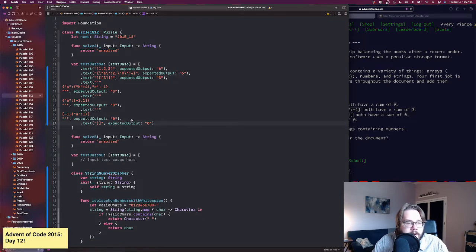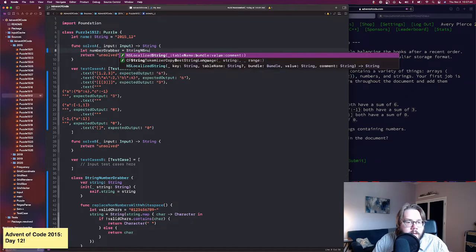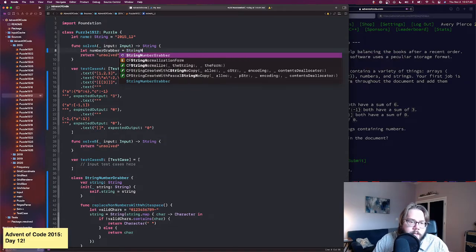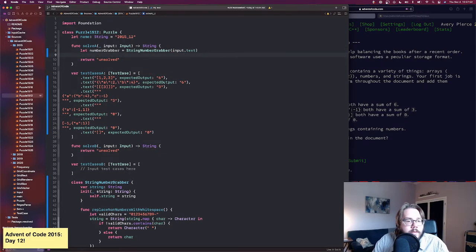I'll go with that for now. I'm not going to bother with the last one. And we're going to do let number grabber equals string number grabber, string number grabber input dot text. We're going to do return number grabber dot sum of numbers.